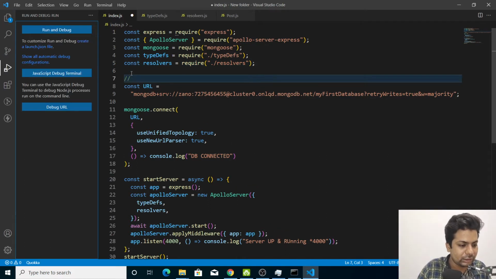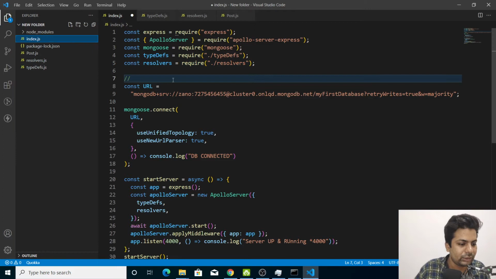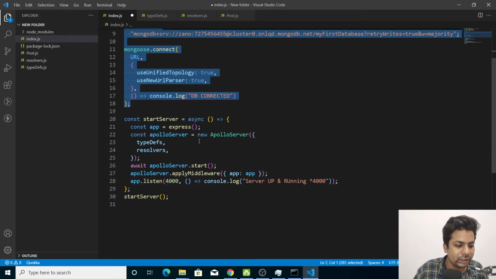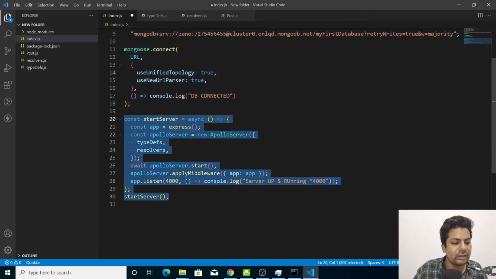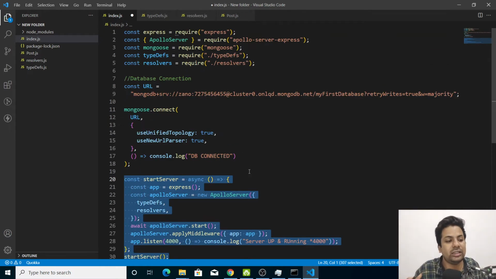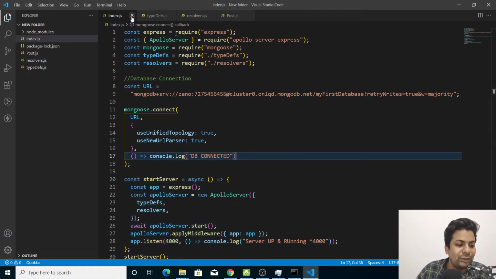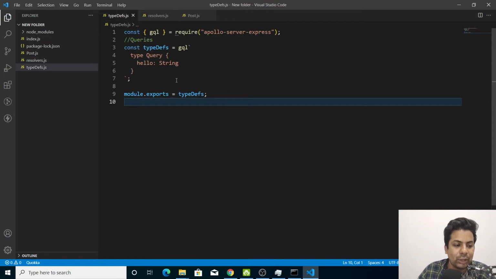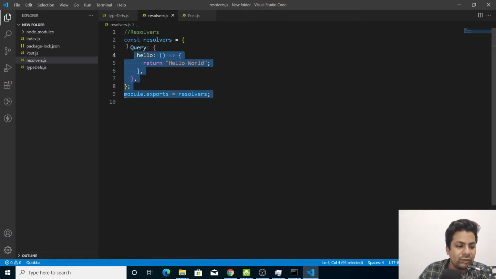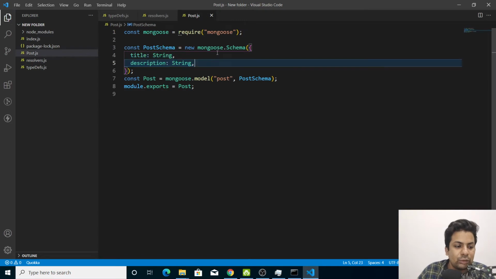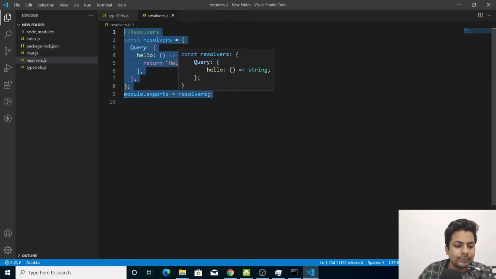So this is my database connection. What's happened, bro? Yeah, database connection. Okay, this whole part is the database connection, then here the server connection and everything. Now you don't have to touch this index part, just save it and don't touch it. Now just close it like this. Now you have to define the query here and the resolver here. We don't have to touch Post also because the model is already defined.